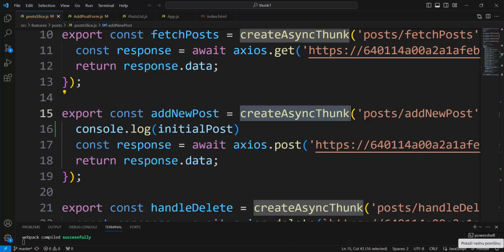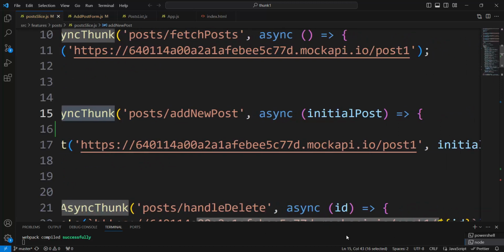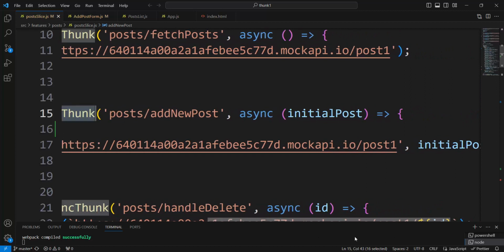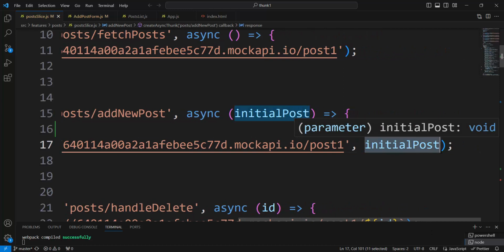The Thunk addNewPost wraps an Axios post, an asynchronous request, axios.post. In that request there is the address of the endpoint, and the second parameter of Axios post is initialPost. Here is the initialPost parameter.